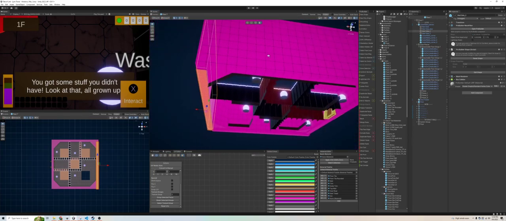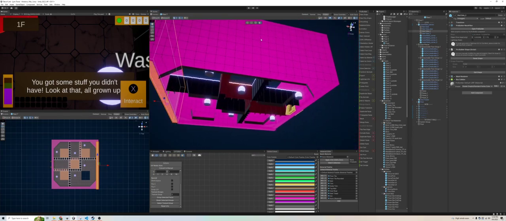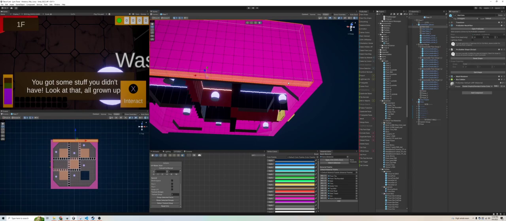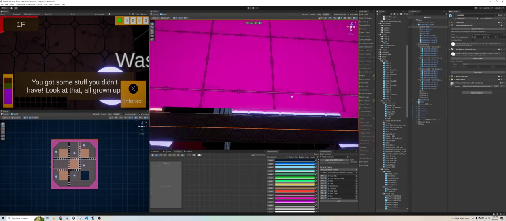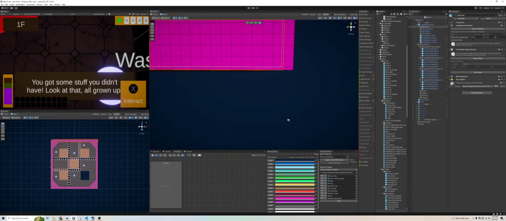Another thing that stands out to me that you could optimize here is you could delete these faces. And the way you delete a face is very simple. You just select the face and you hit backspace. If you hit delete, it will delete the whole object, which is obviously not what you want. So just be aware that that distinction exists.